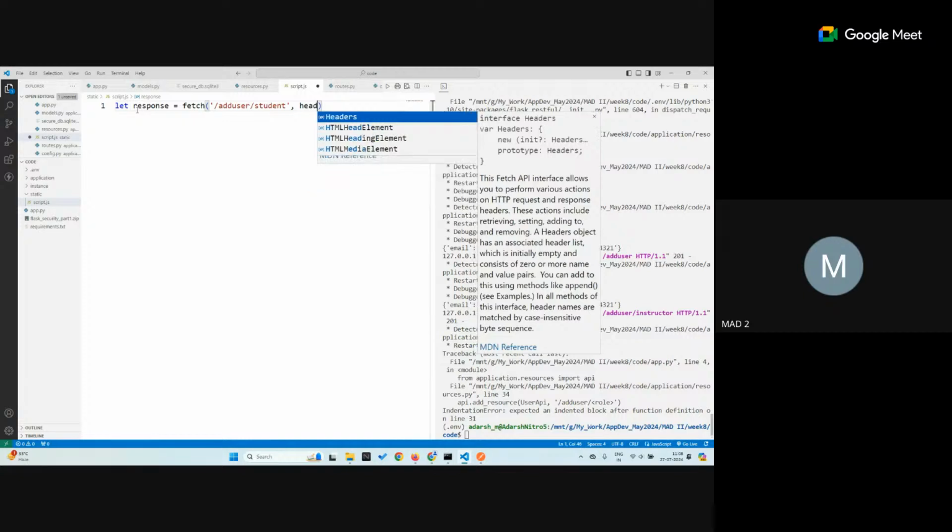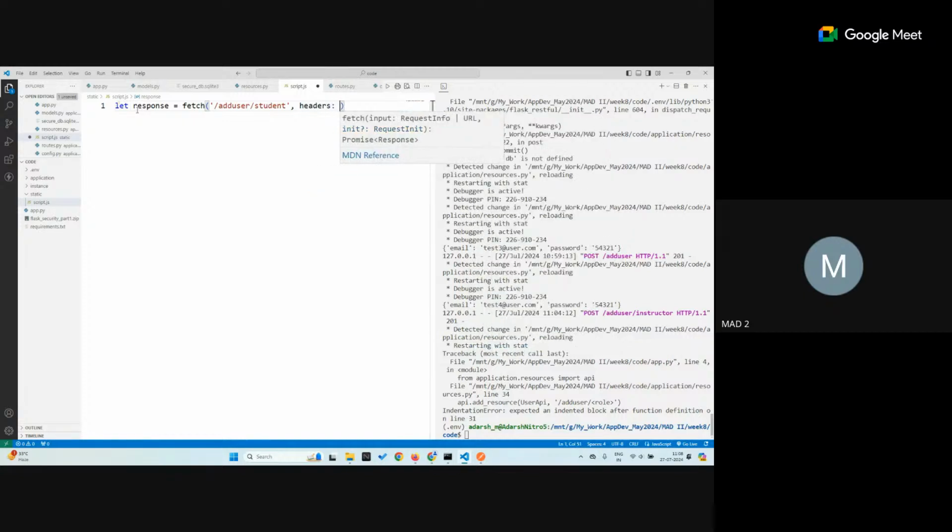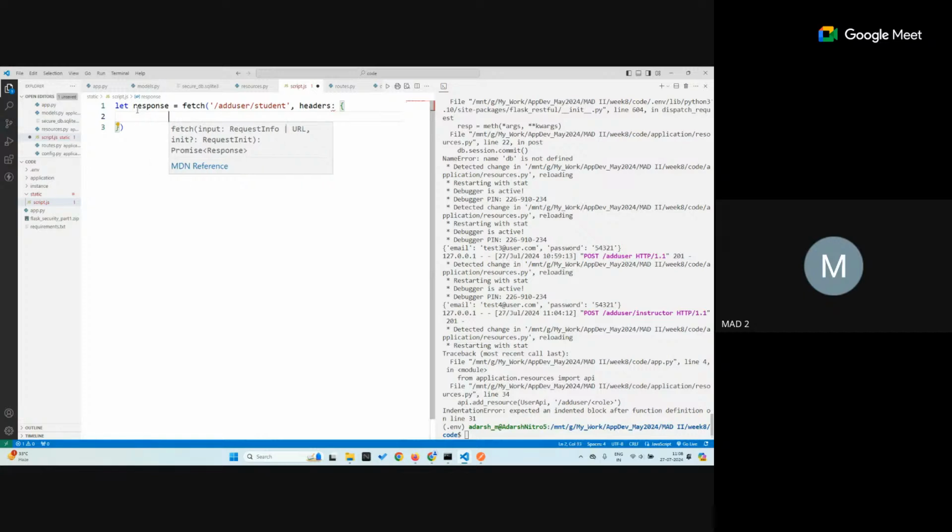Then I will provide headers. In the headers, I will provide two important things. One is what kind of information I'm sending, right? Not colon, it is equals to, it is an attribute. First thing is the application type, or the information type. So the content type of the request, content type. And the content type is application slash JSON. I think that is all we need for the headers.